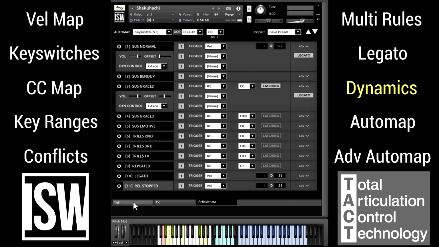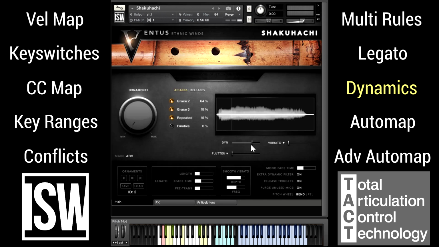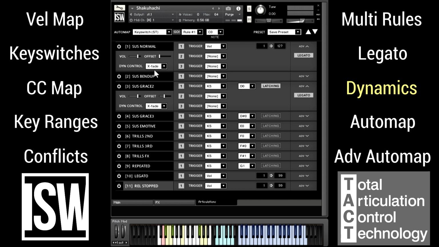Dynamics can also be controlled per articulation using a dynamic crossfade or a velocity switch. In the shakuhachi, we definitely recommend using the crossfade, and you can see when I move the mod wheel, the dynamic slider on the main page will change. So I'll play a note, and we get a nice smooth dynamic transition. Now if I instead switch to velocity, we'll get softer, quieter articulations at low velocities. And then we'll get the full forte at high velocities.